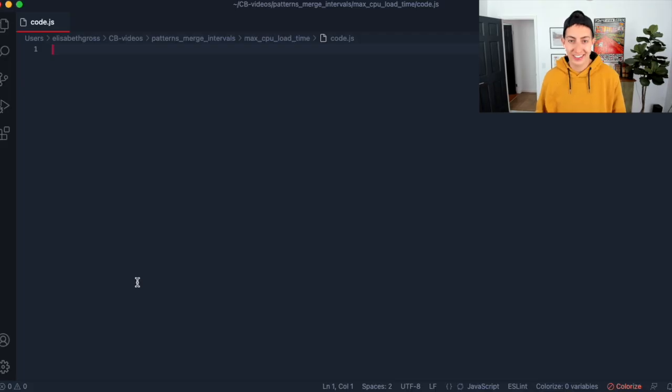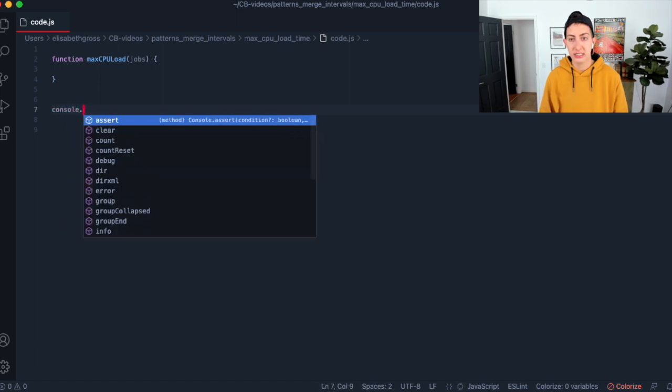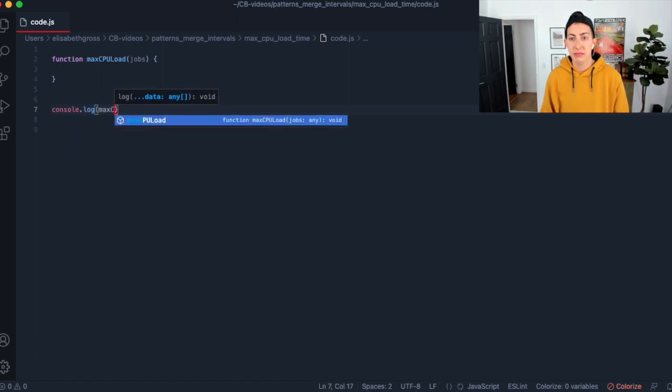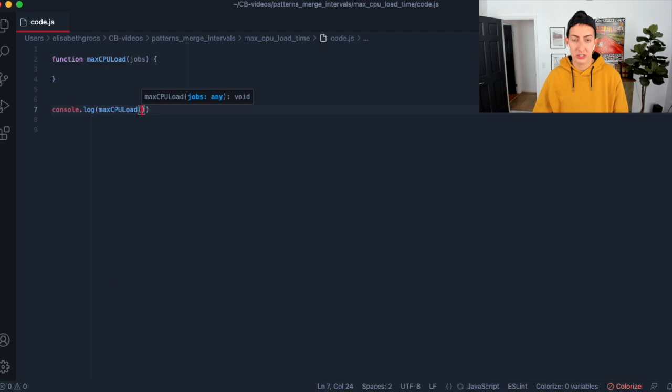Okay, so I hope you're all used to this by now. I am in Visual Studio Code and I have a totally blank file. Let's get started with defining our function and our test cases. So let's say max CPU load, right? And what are we going to do? We're going to get an array of jobs. Okay, so let's define some test cases here. And let's say max CPU load. And I'm just going to copy and paste this straight from the slides.